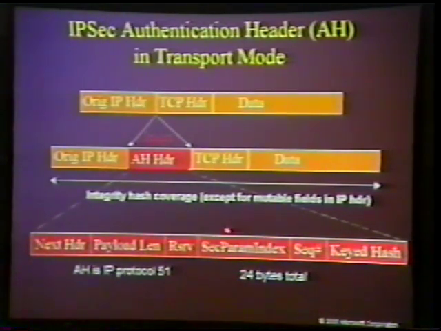It will identify the SAs on both ends that apply to the packet so that both endpoints will know what algorithms were used in authenticating this packet. The sequence number is also used for the replay protection. And the keyed hash, that's the actual meat of the authentication header. That is where the integrity hash coverage actually stores the hash that it computed on that packet. And again, before the window is moved, the packet has to pass the integrity check that the hash provided.